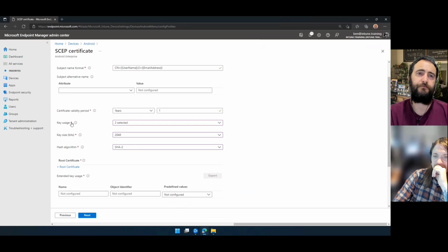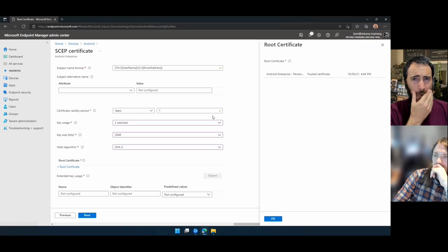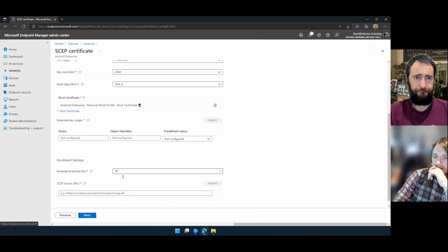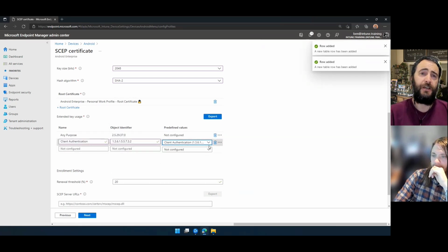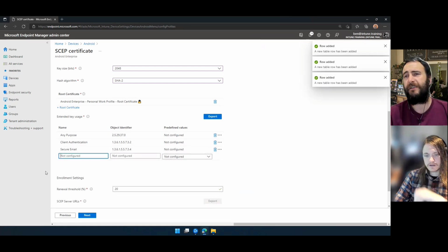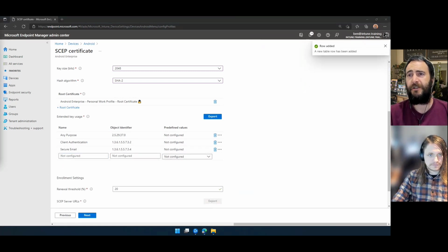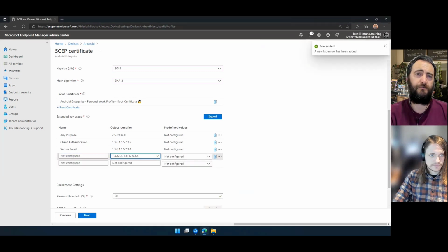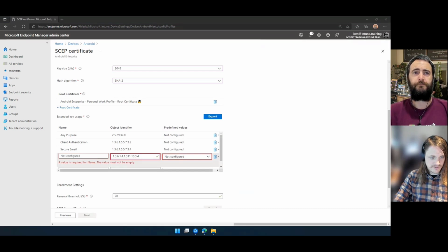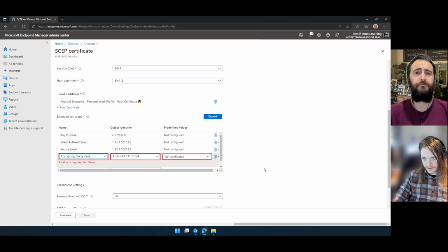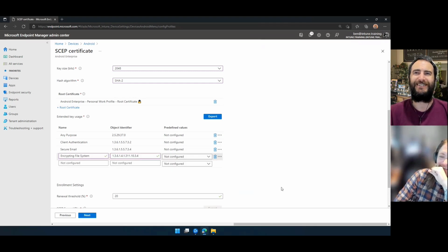We've got 2 key usages. We've got our key size. We've got our hash algorithm. We're all very modern and shiny. Let's attach our root profile that we just created. Correct. And we're going to add in our extended key usages, which is the same as we used last time: any purpose, client authentication, secure email, and then we're also going to add encrypting file system with the keys that we added previously. You'd think I would have saved this somewhere easier to grab, but I have not, and there we are. It's quick enough, exactly. So we've got our 4 extended key usages, so we're all happy with that.